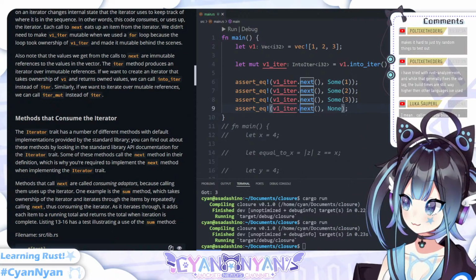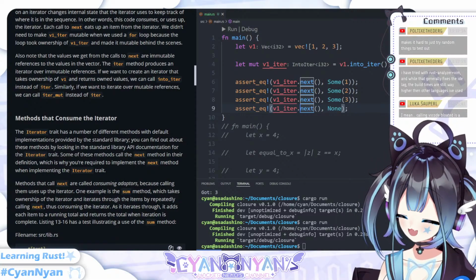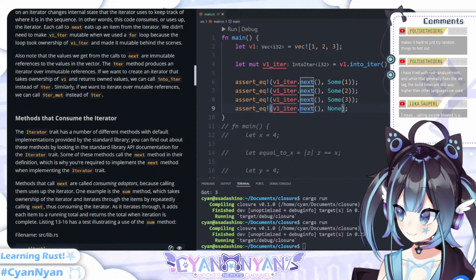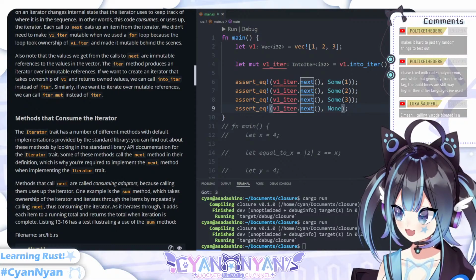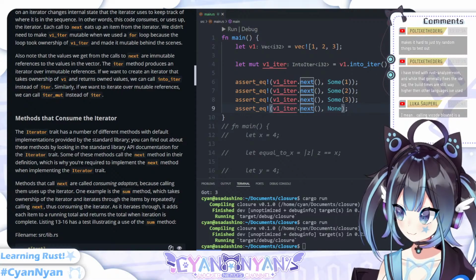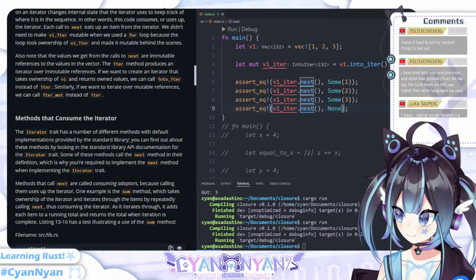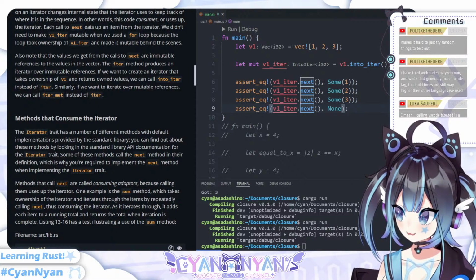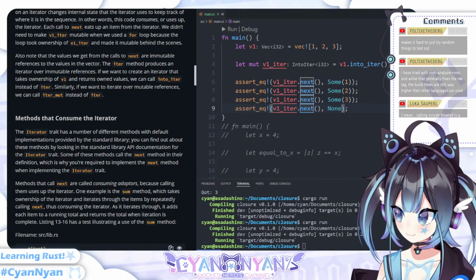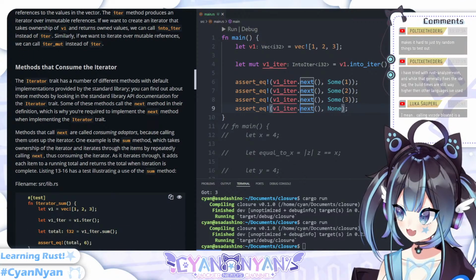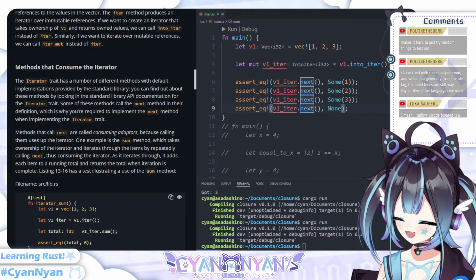Methods that consume the iterator. The Iterator trait has a number of different methods with default implementations provided by the standard library. You can find out about these methods by looking at the standard library API documentation for the Iterator trait. Some of these methods call the next method in their definition, which is why you are required to implement the next method when implementing the Iterator trait. Methods that call next are called consuming adapters.